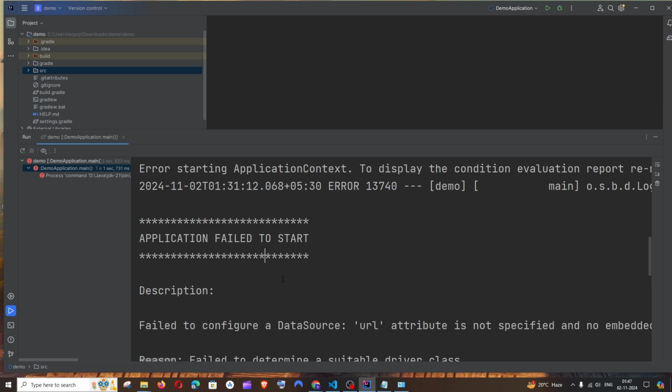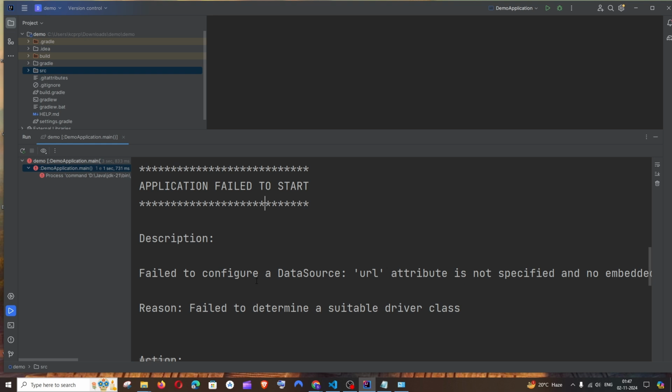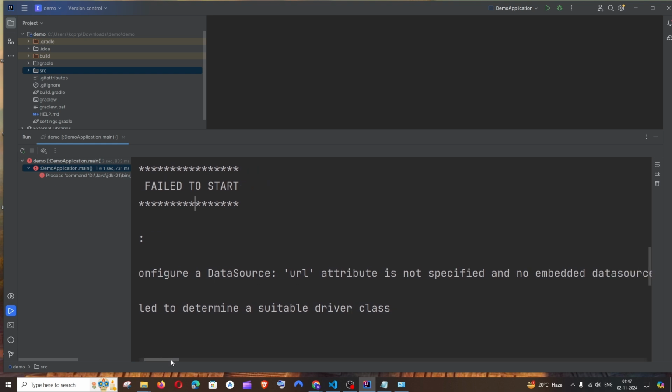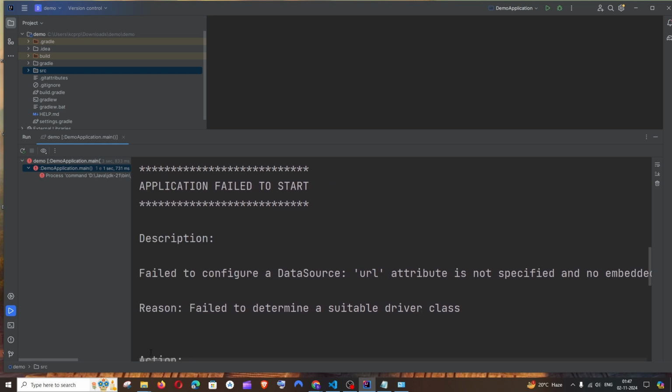Hey everyone, in this video I'll be showing you how to solve the issue "Failed to configure a data source: URL attribute is not specified." So I'm getting this error when I try to run my Spring Boot application in IntelliJ.